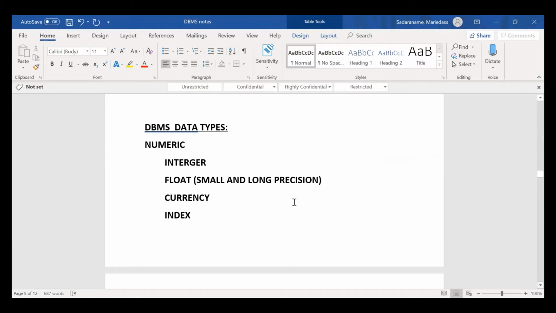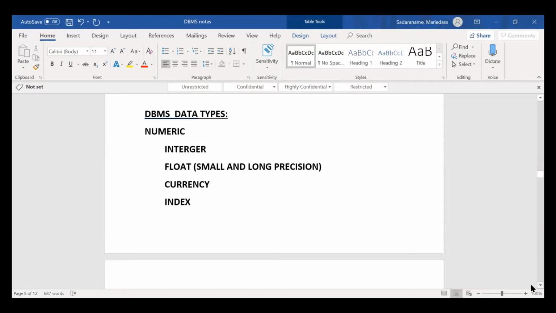Now, we're gonna go back to talk a little bit about DBMS data types. This is another question: what are the different data types used in DBMS? You might want to elaborate some of it. It's usually a 2 or 3 mark question. So some of the data types, by now you should be knowing.